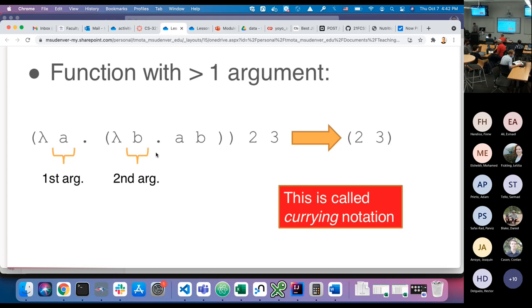Currying notation is basically saying that each function always takes only one parameter. It's defined with only one parameter. The implementation for this first parameter that takes one argument is a function that takes the second argument. And this is how, at the end, you get the same thing, but the notation is slightly different.